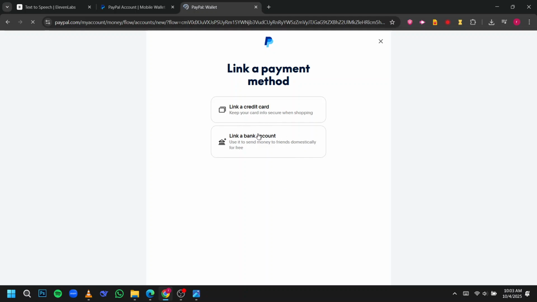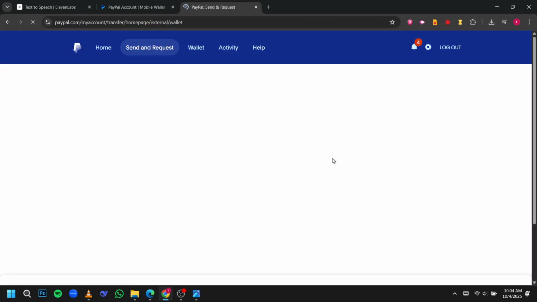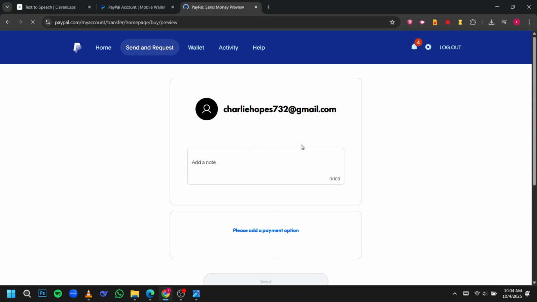Review all the details carefully, including the recipient information, amount, and payment method. Accuracy is crucial to avoid errors. Once everything is correct, click the Send Payment button to finalize the transfer. Your money will now be sent securely to the recipient's PayPal account.